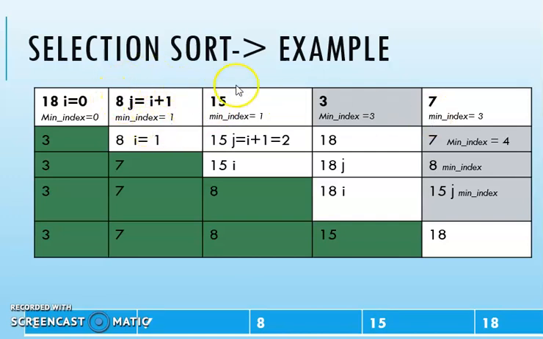Now compare between 8 and 3. We can see our minimum value is 3, so the min index will be changed and now it will be 3. And we will check again with the last element, that is 7. The min index is 3 here because comparing 3 and 7, 3 is smaller, so it is still the minimum value. Now what we have to do is swap between i and min index.